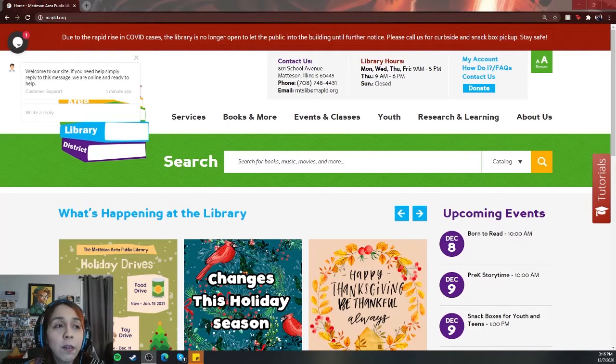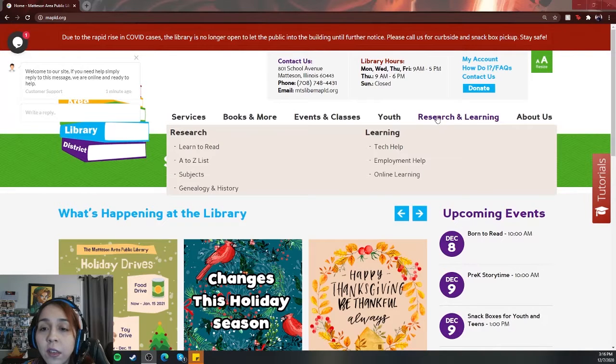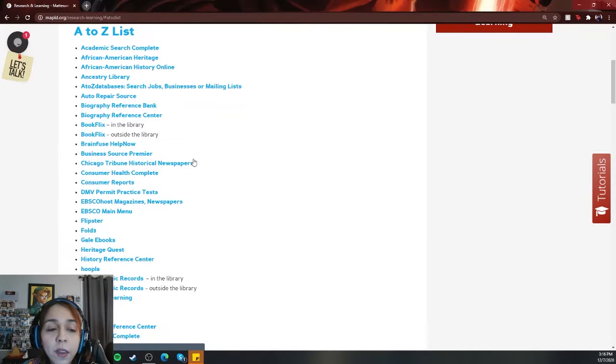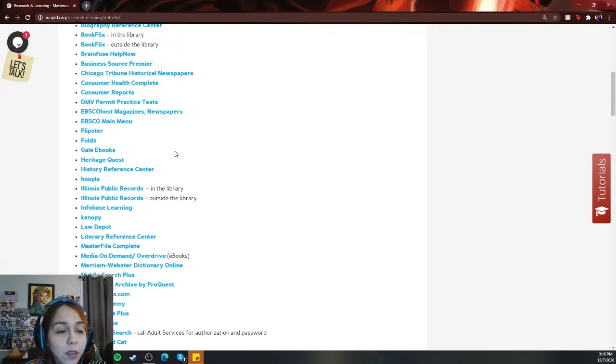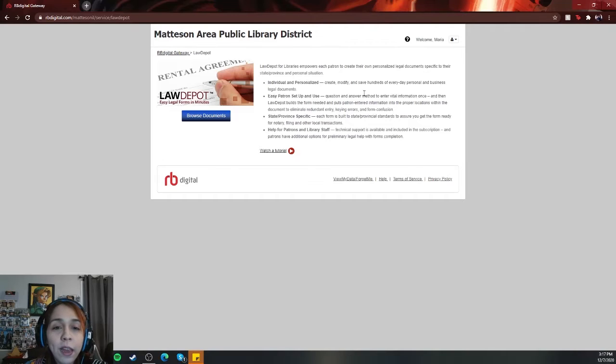So as always, we start off at our library's website, mapld.org. I'm going to go to Research and Learning, A to Z list. And for this particular database, you will need your library card. So we're going to hit Law Depot. I'm already logged in here, but you're going to go ahead and start up an account. You're going to make a username and password, and it's going to ask you for your library card. So once you come back to this page right here, you can just log in, put in your username and password. You won't need your library card again at that point, and you can go right in and browse documents.